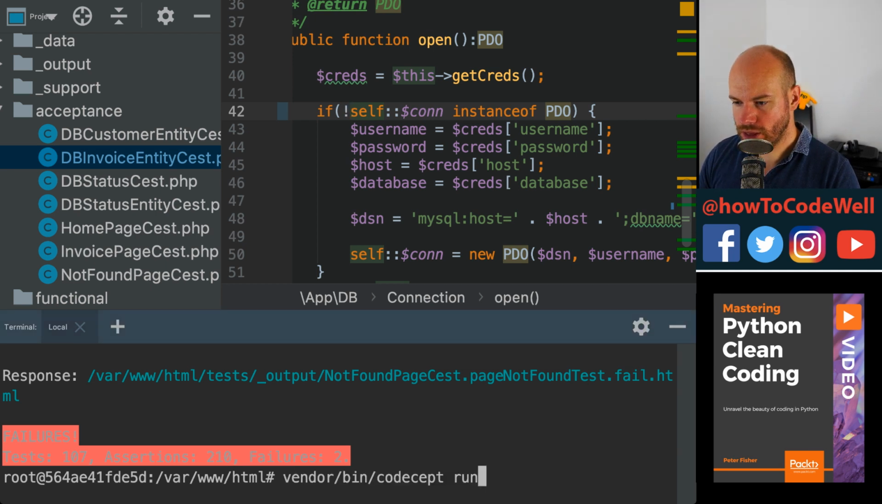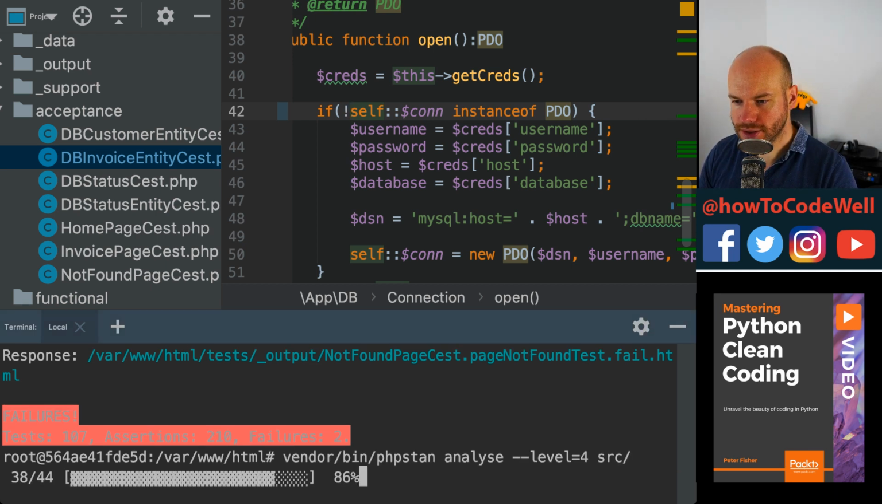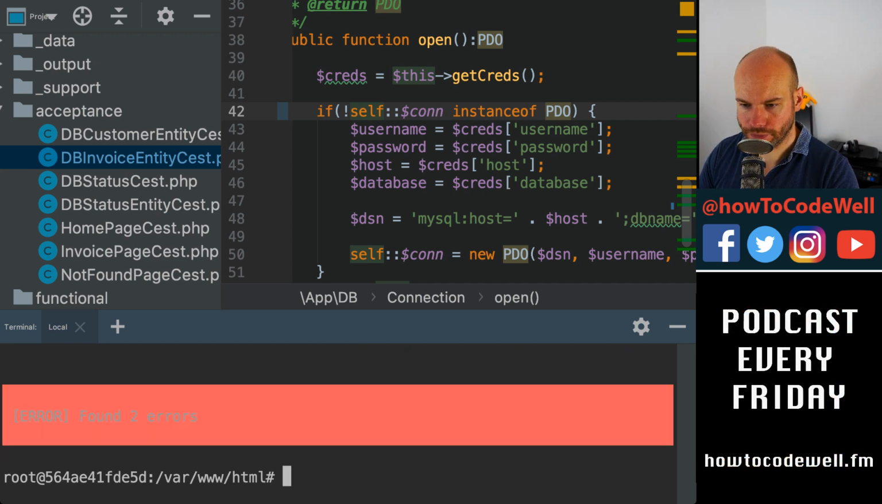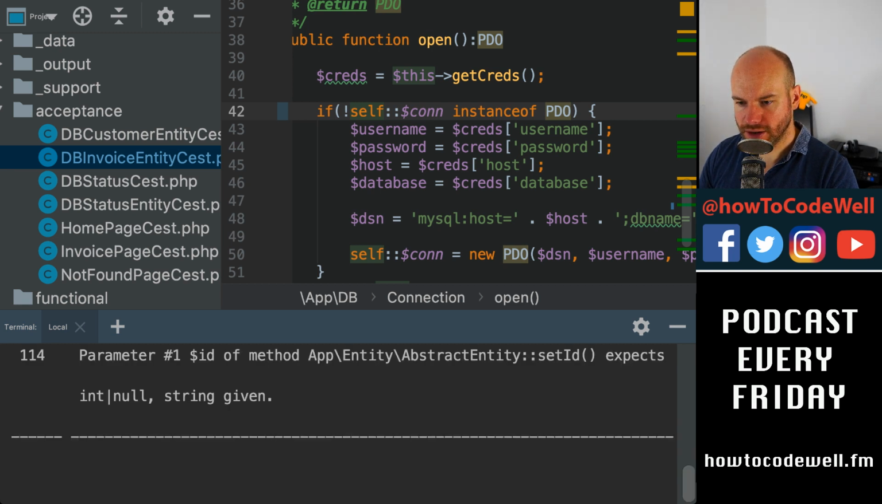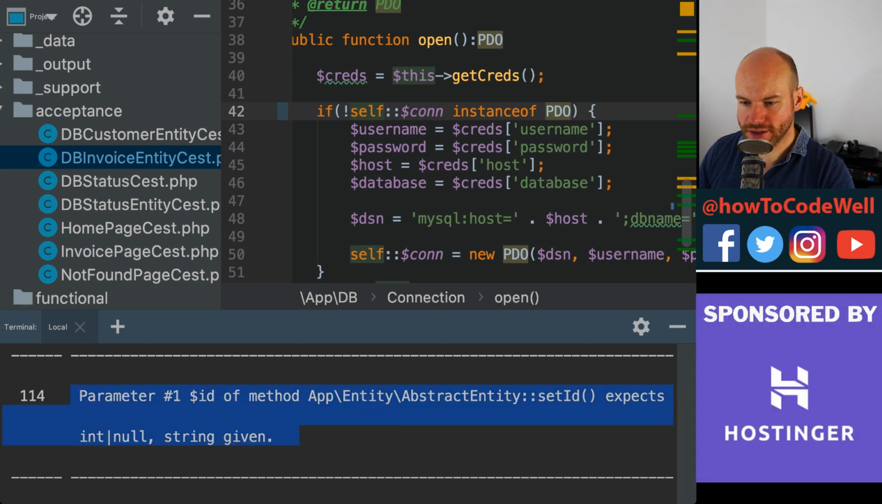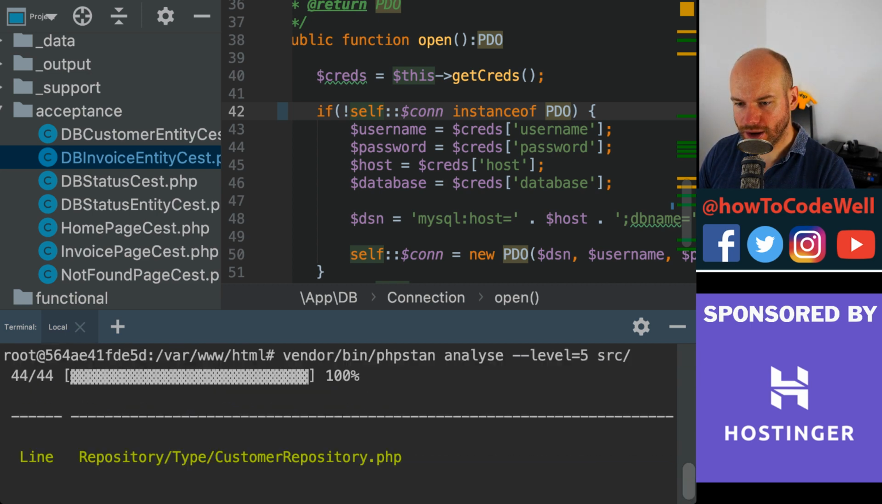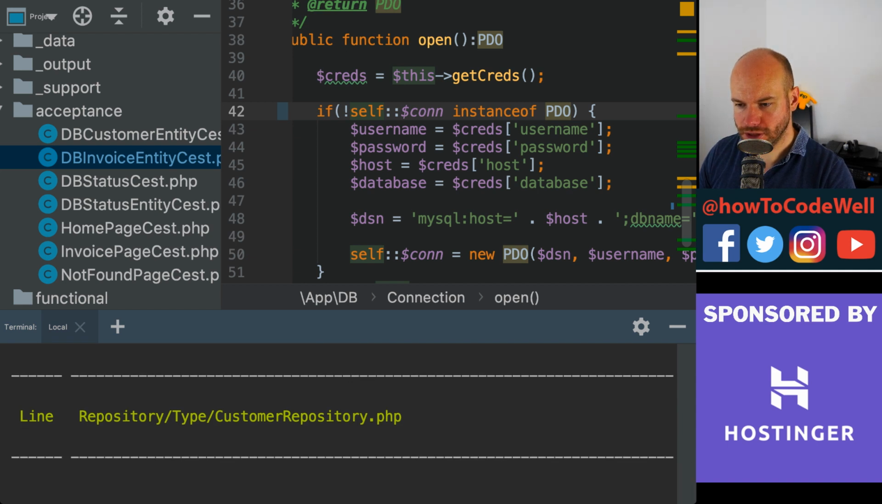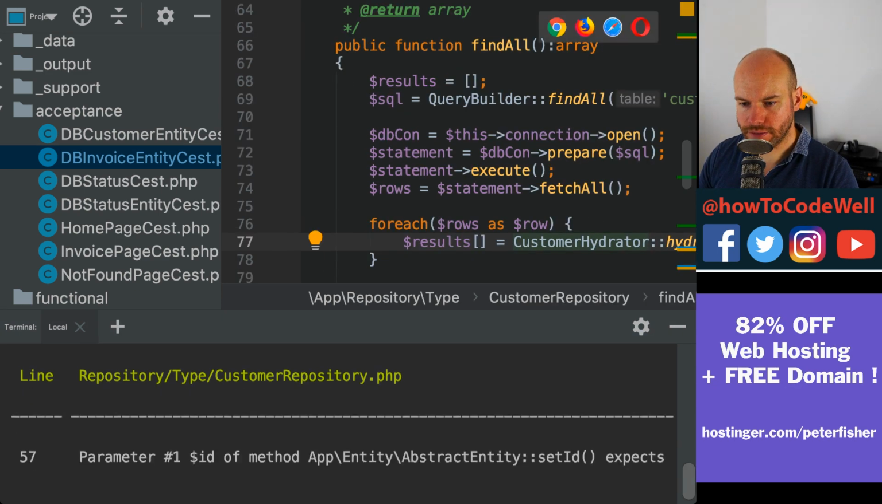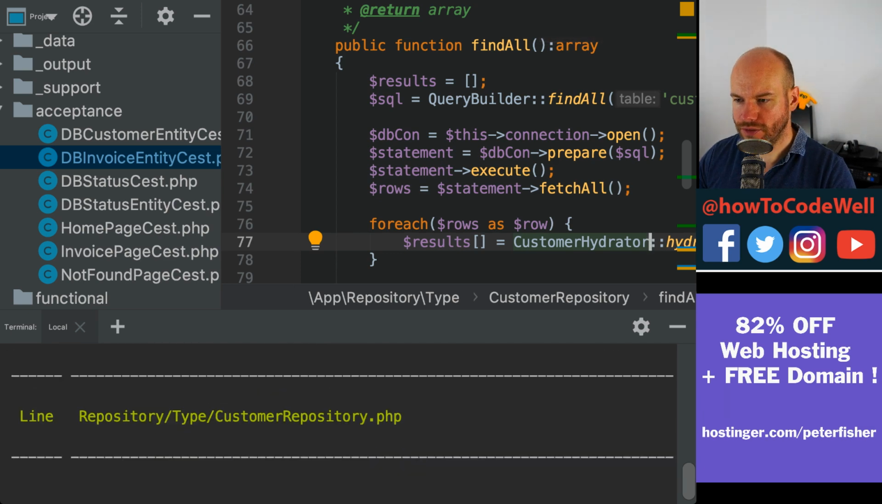Okay, so let's run this again. That should pass. Let's knock it up to 5. 2 errors found. Okay, let's take a look at that. So we have parameter 1 ID of method abstract setId expects an int or null, but a string has been given. What? That doesn't sound good. Same with this one. What on earth was I smoking when I did that? Okay, so customer repository. Let's copy that. This is line number 57. Yeah, we'll start with the first one.